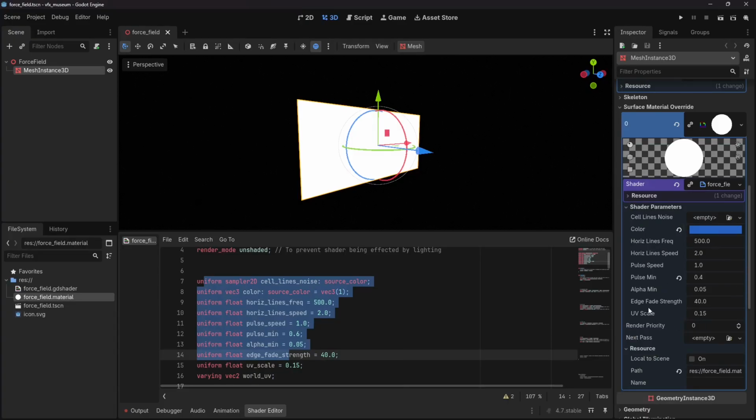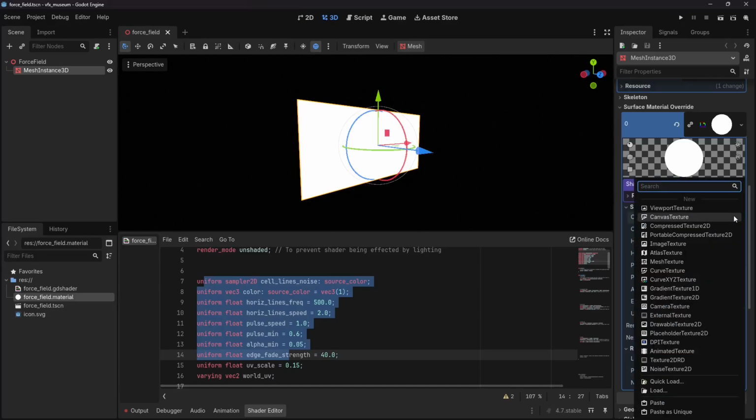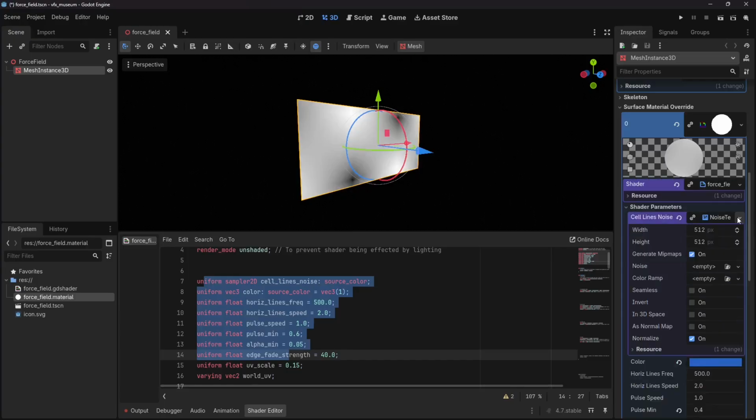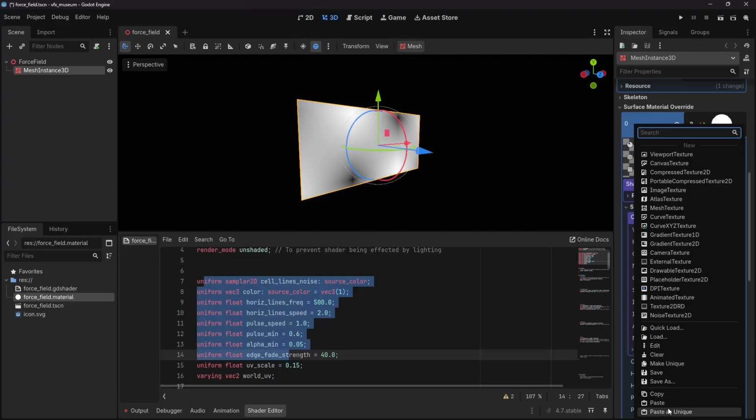I'll explain these as they pop up, but first we need to add a noise texture to the cell lines noise. That'll give us those random lines from the start. I'm just going to paste in the one that I had before, and I'll show you the numbers that I changed.